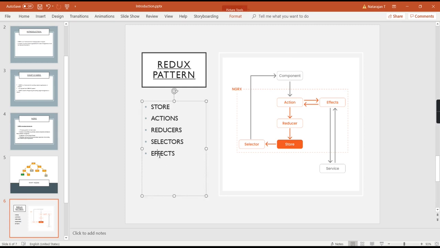And the final one is effects. Effects basically handle the side effects. They work on the HTTP services. In a real-time application, we may consume a web API, which is an HTTP-oriented service. At that time, these effects play a very important role.